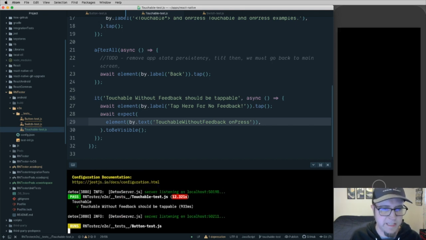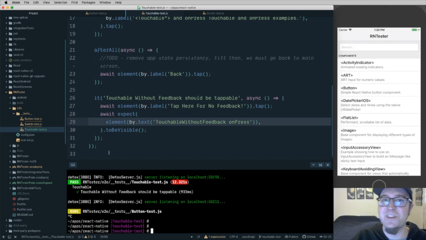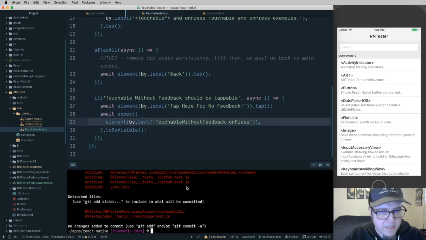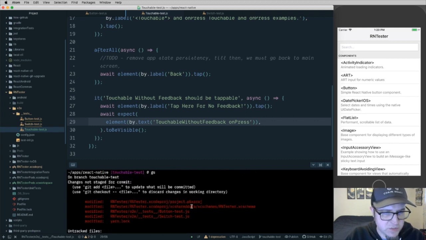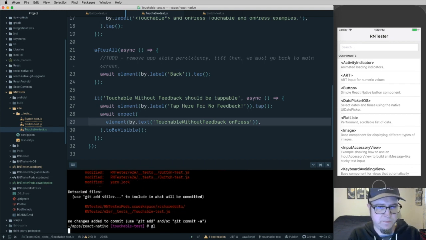Cool, so that succeeded. I could wait for the button test, it still kind of gets kicked off, and then it just skips any of the tests on it. So I'm just gonna kind of quit those out for now. I could also just delete the file and make sure I don't commit that to the code base. That would be unfortunate if I did that. Okay, so it looks like some generated files are changed as well. But yeah, what we want to add. Oh yeah, I am on a touchable test branch.